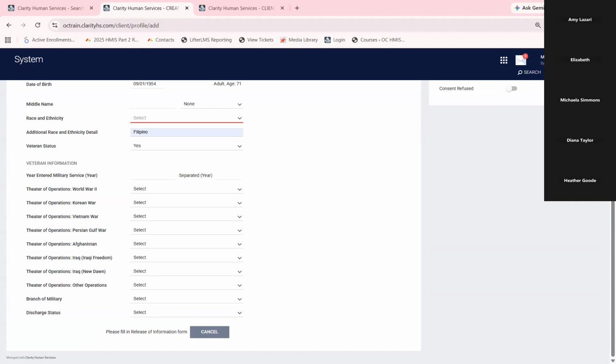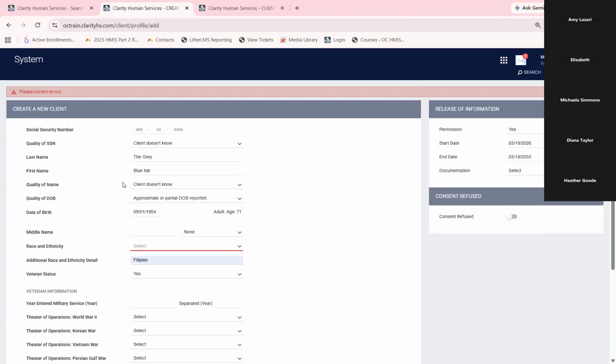Accurate HMIS data depends on attention to detail, careful verification, and updating records over time. Always confirm names, Social Security numbers, and dates of birth. Use client preferred information when possible. Document reasons for missing or unknown data, and update placeholder or partial data as you learn more. By following these practices, we prevent duplicates, improve reporting, and help clients access the services that they need.